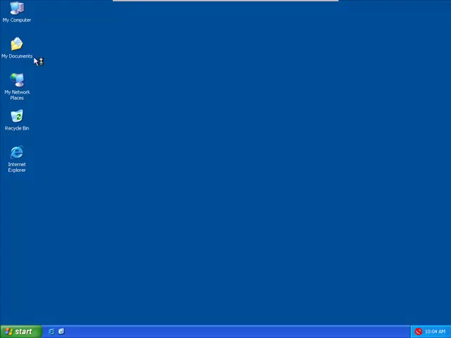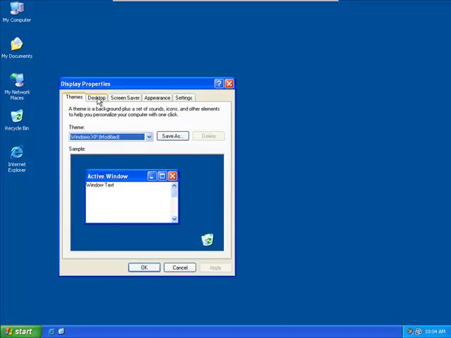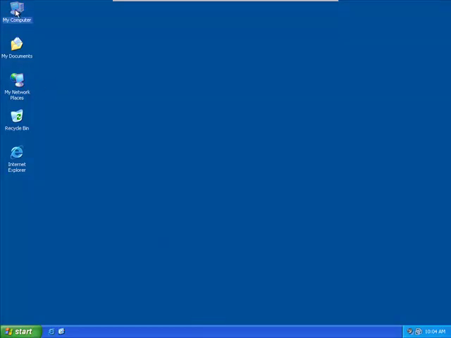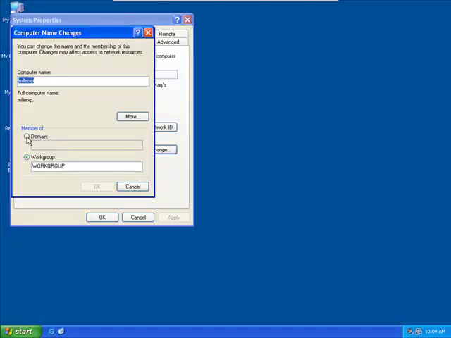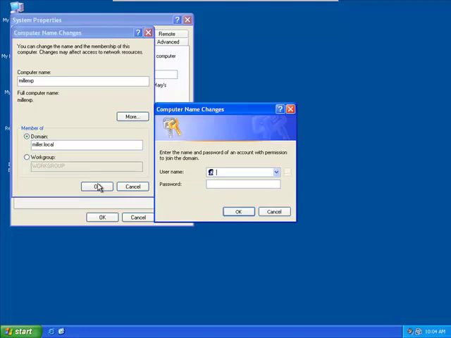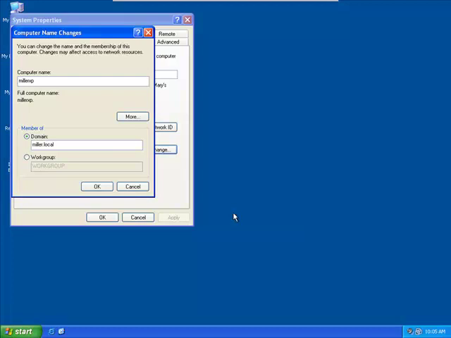Alright, so my NIC card is set. I've renamed my computer. Now I can add it to the domain. If you don't get this authentication window, then your NIC card is not finding your domain's DNS server. And it will come up right away if your NIC card is set correctly.